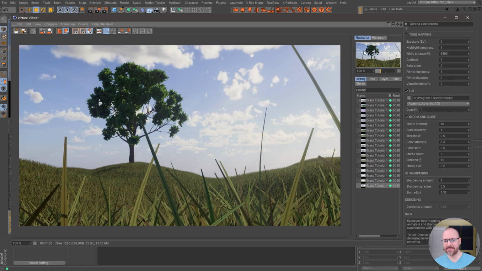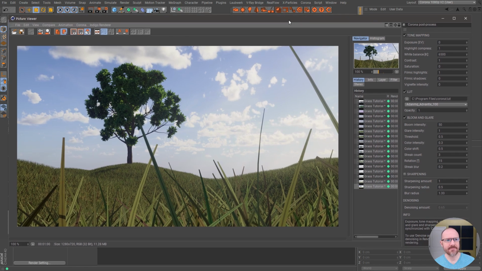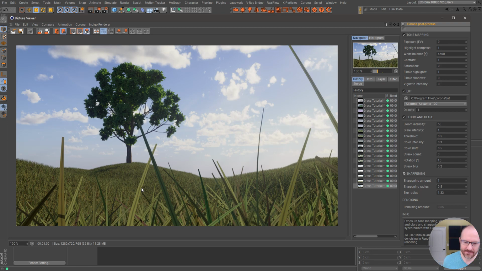So yeah, guys, this is just another fun little quick example of the power of Corona and Cinema 4D. It's awesome. I love the fact that it uses all of C4D's native shaders. Especially if you're new to Cinema 4D and you want to start dabbling with a third-party render engine, Corona should definitely be your first choice. Not to mention, it just looks amazing.